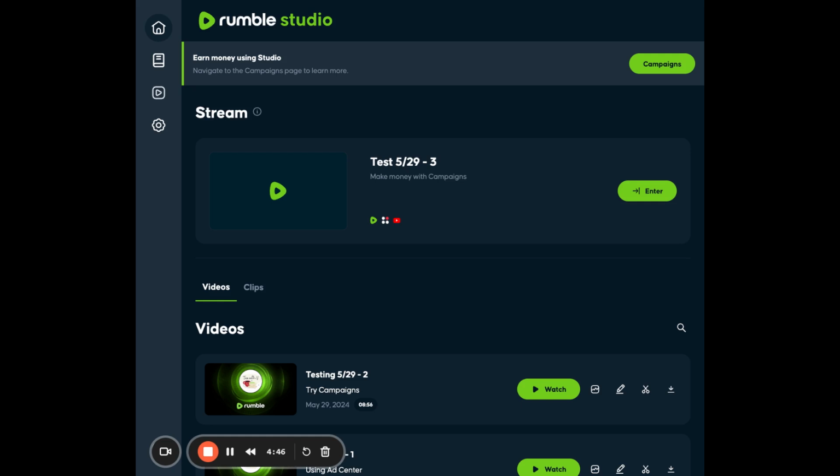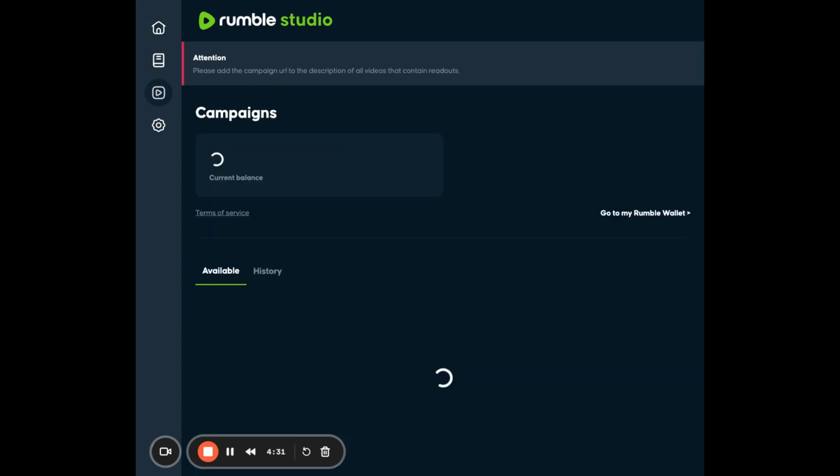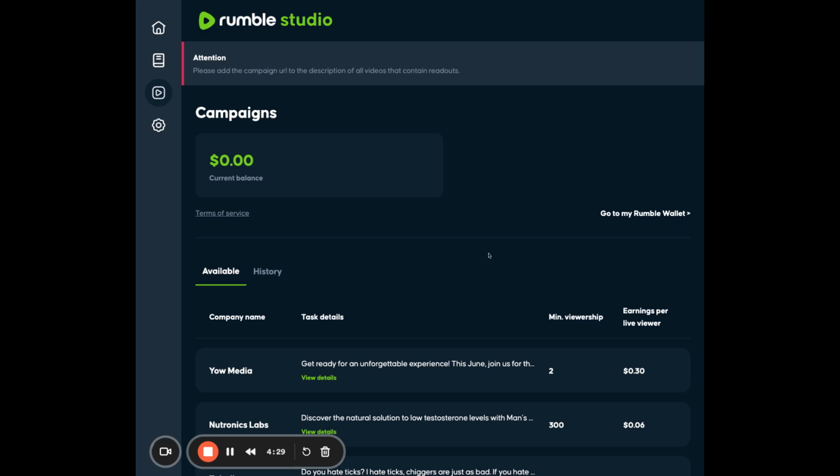When you log in with your Rumble account, across the top of the page, you'll see a banner that says, Navigate to Campaigns to learn more. You can select Campaigns to open the campaign page. If you don't see this banner, go ahead and go to the left-hand side of Rumble Studio and select the play icon. This will then open the campaigns page.